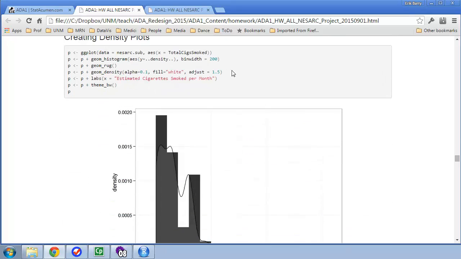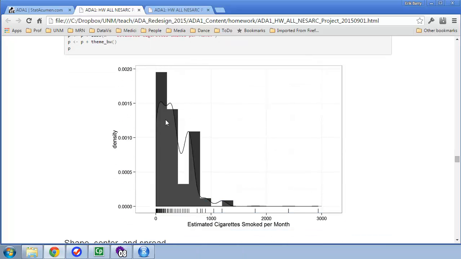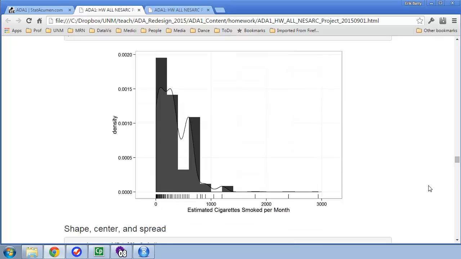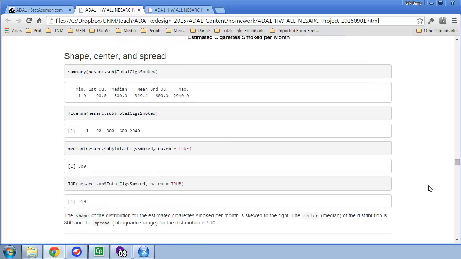I've also, in this case, overlaid a density plot on top of the histogram. Is it more informative than the original histogram? I don't think so. All right. So that's the end of homework 3 stuff. I hope that is slightly a helpful video.